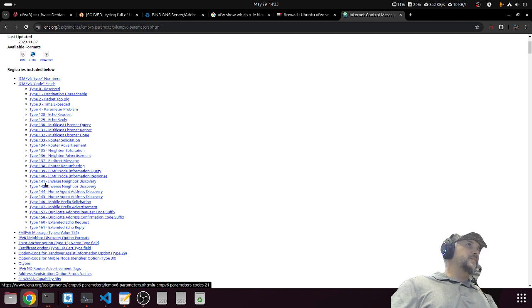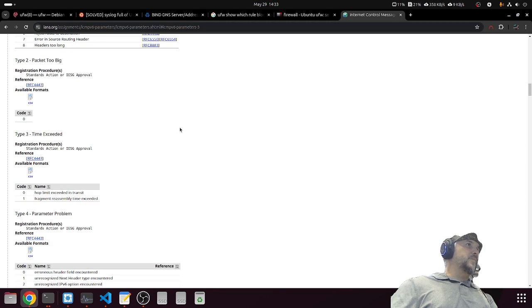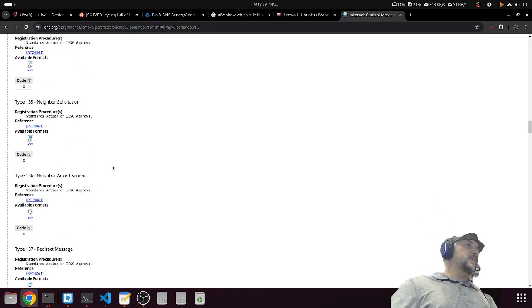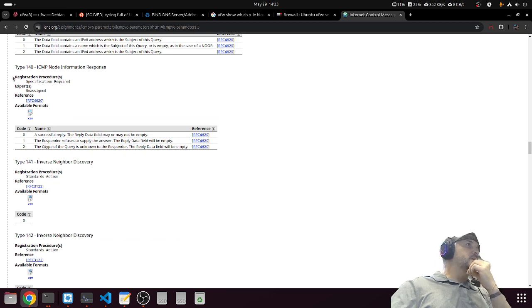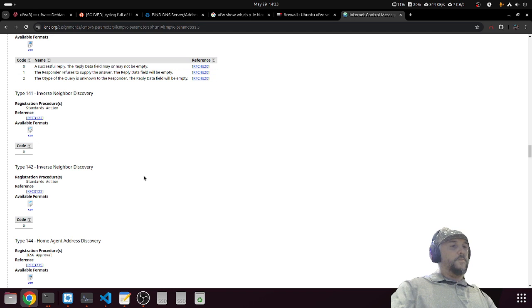Why? Okay, I get it, 140 ICMP node information response. Okay. Inverse neighbor discovery. All right, that makes sense. But why the skip from 42 to 43? I'm going to guess it's some sort of discovery. It makes sense.